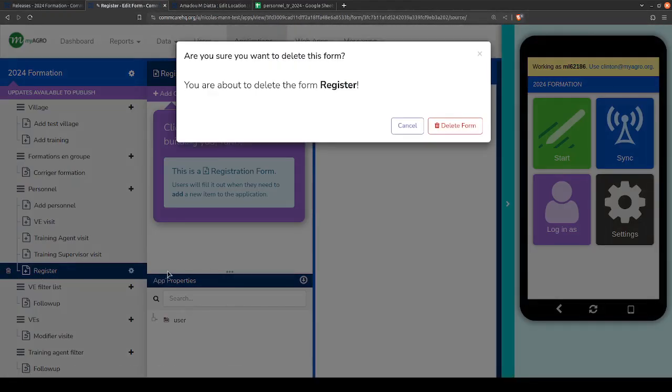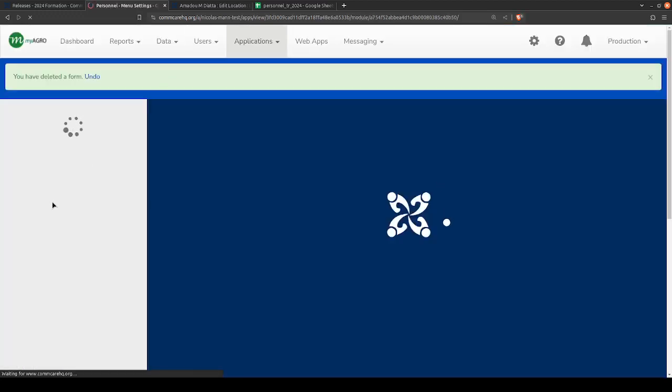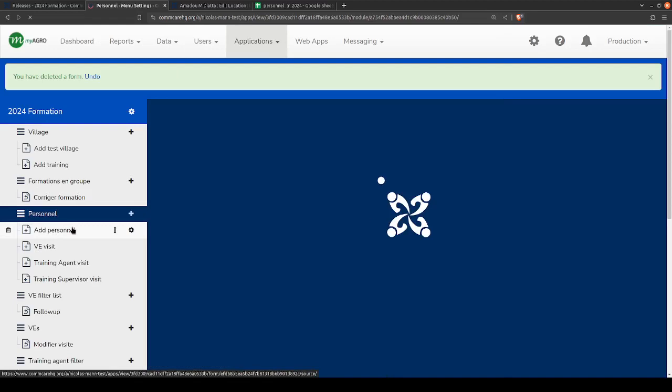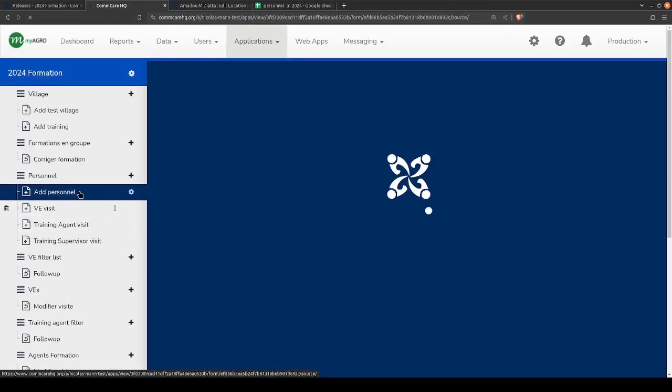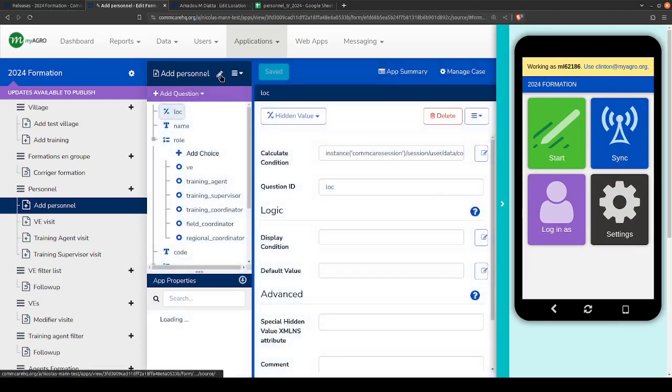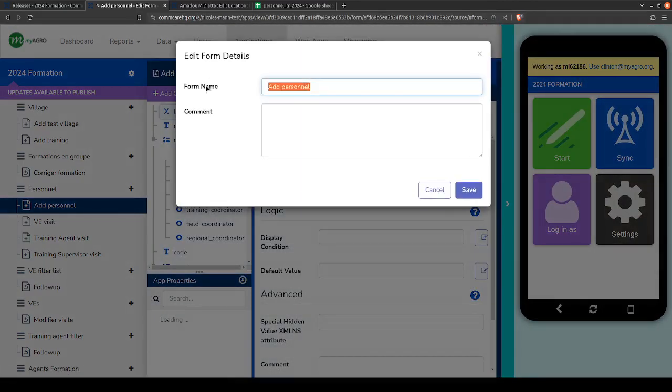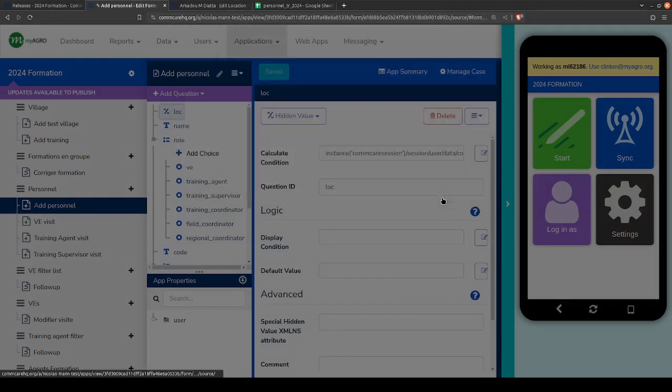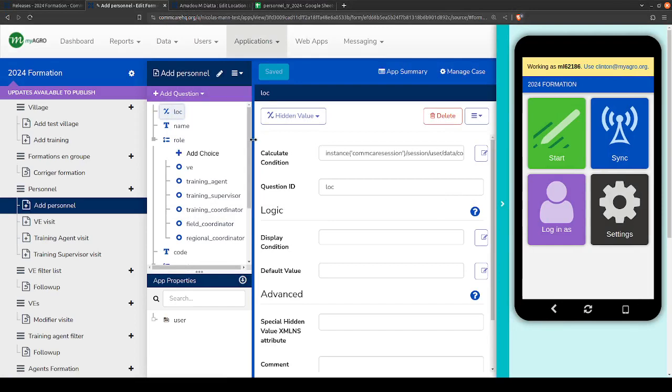But I already have a registration form. I just gave it a different name. It's called add personnel. So I don't actually need this one, because register is just the default name, but you could change that name. So this one, add personnel, adds a new record to my case list. See, I can change the name. It used to be called register, but I named it add personnel, just to be more specific.